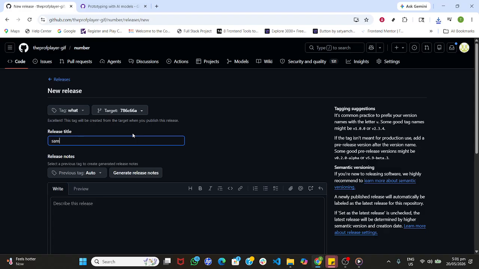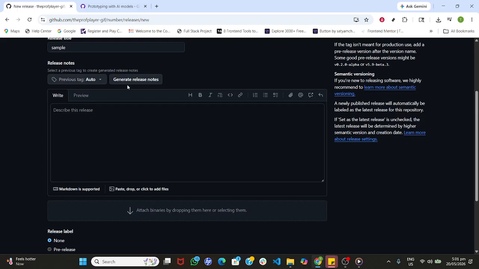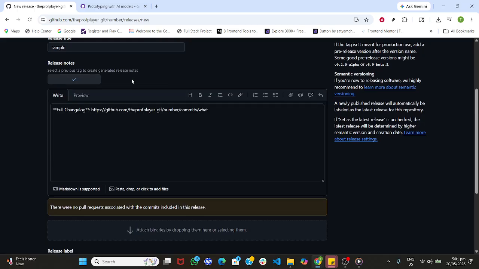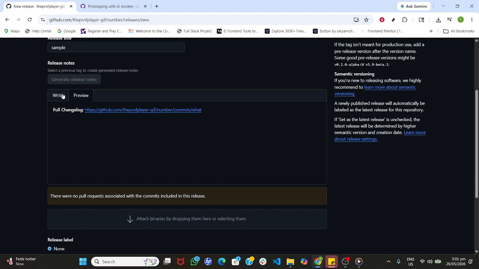Now choose where this tag will point. Click Target, which is set to main by default. You can browse branches to choose a branch, or switch to Recent Commits to tag a specific commit. This is useful if you need to pin the release to an exact change. When you're done exploring those options, set the target back to main for a typical release.